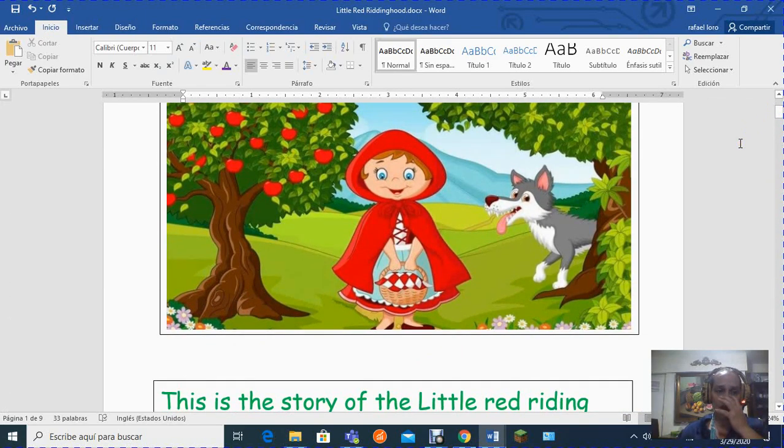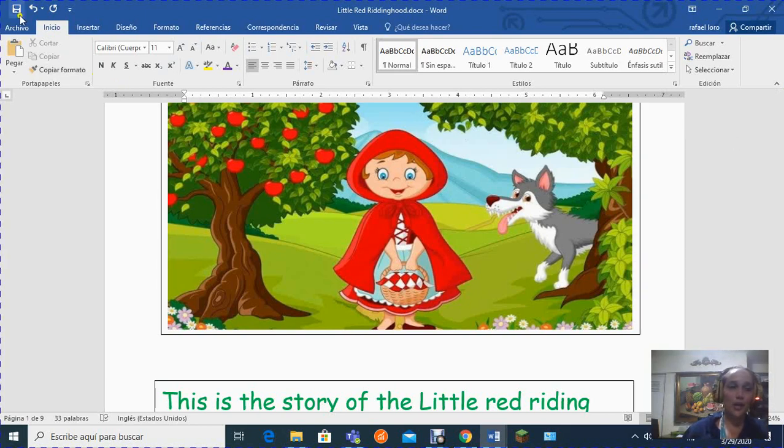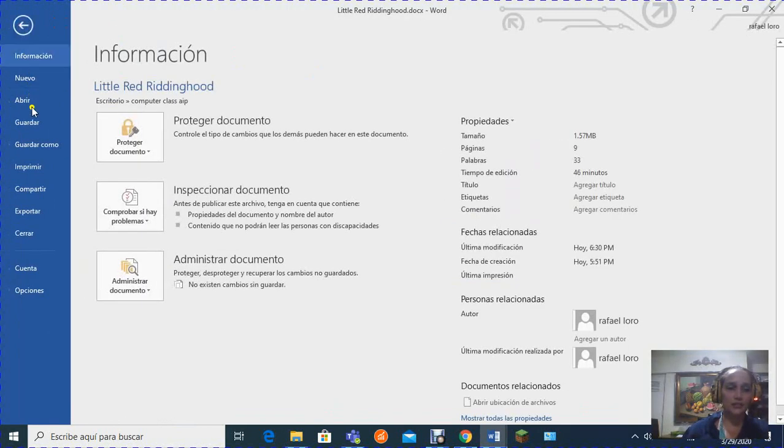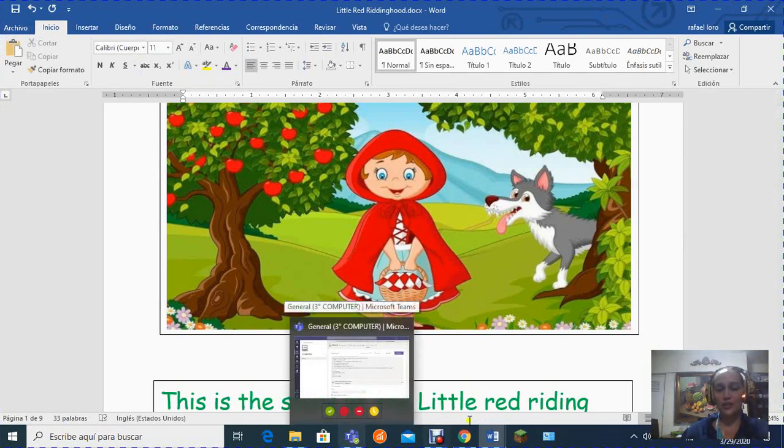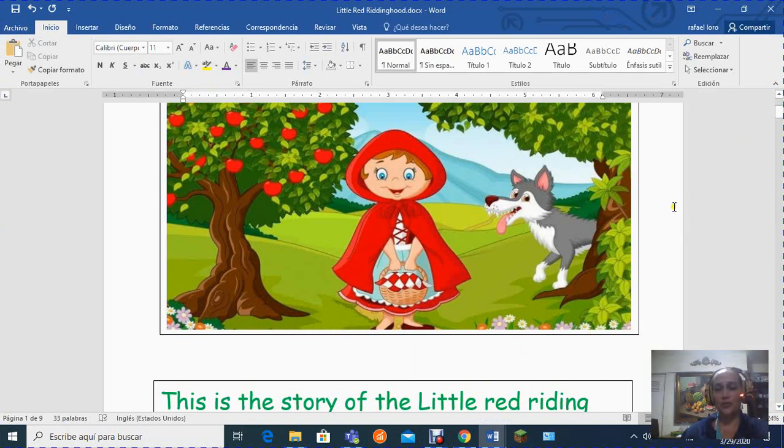Once you're ready to upload the document, you may go to File, Save, or Save As, and you may name it as Little Red Riding Hood Finished Document or Final Document, and then close it and go to your team's homework and upload the homework when you're finished.